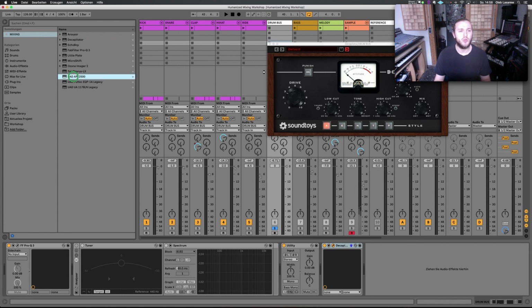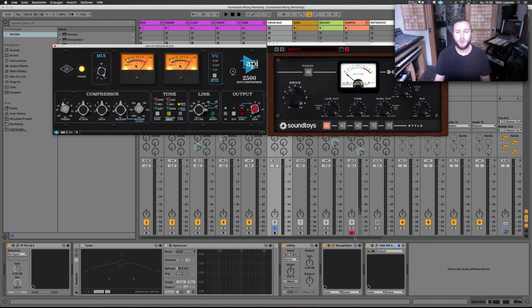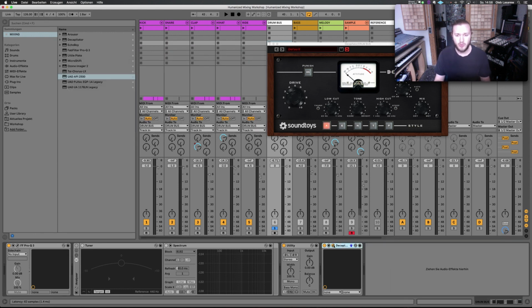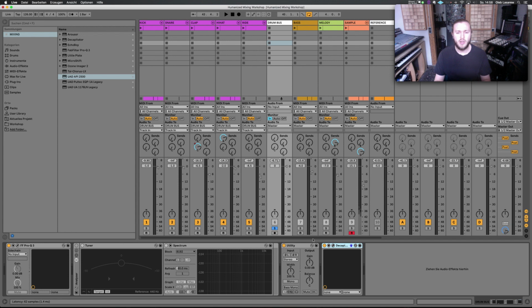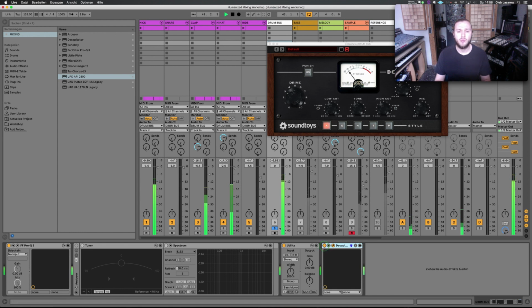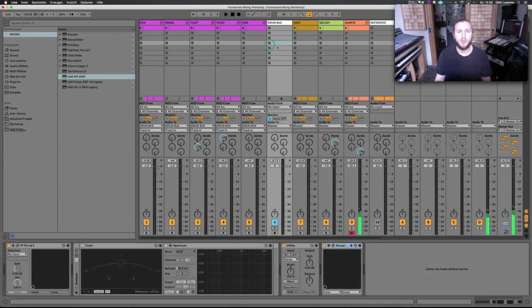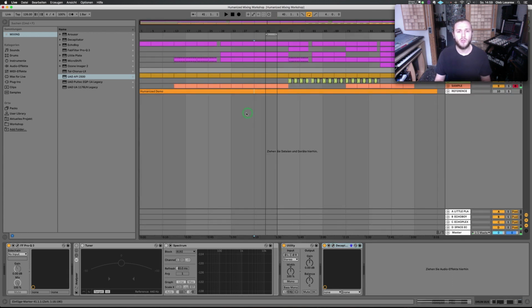You could also use something like an API 2500, any other bus compressor is just fine. I like the distortion thing, especially on this mix. So yeah, let's listen to it. It does not add too much, just a tiny bit. The kick is more upfront, also the clap. It sounds like it's more from one instrument. I like that, so let's listen to it in the mix.